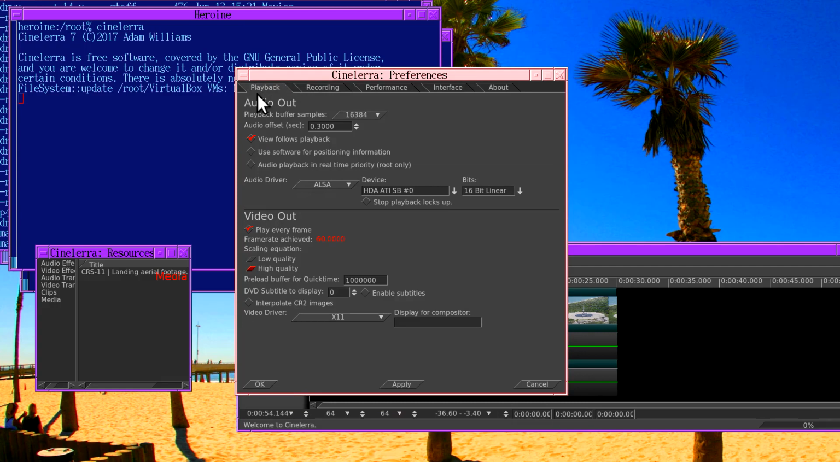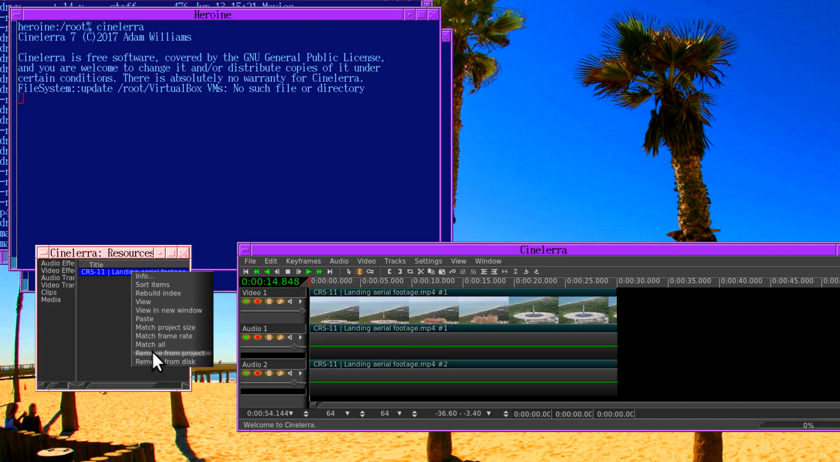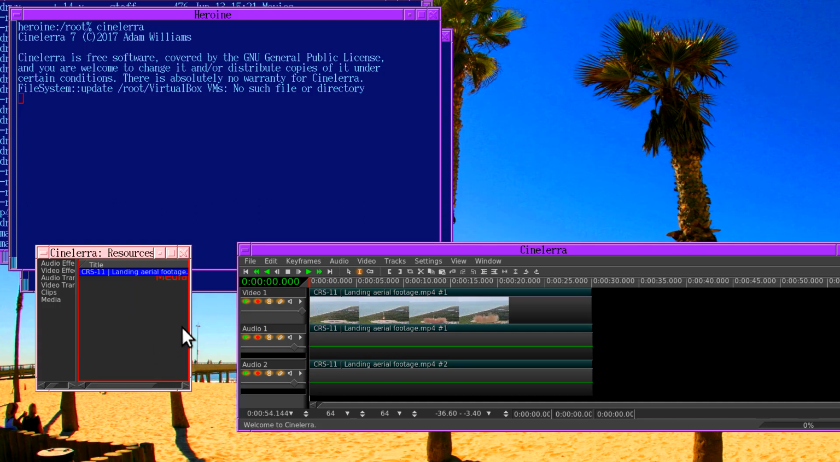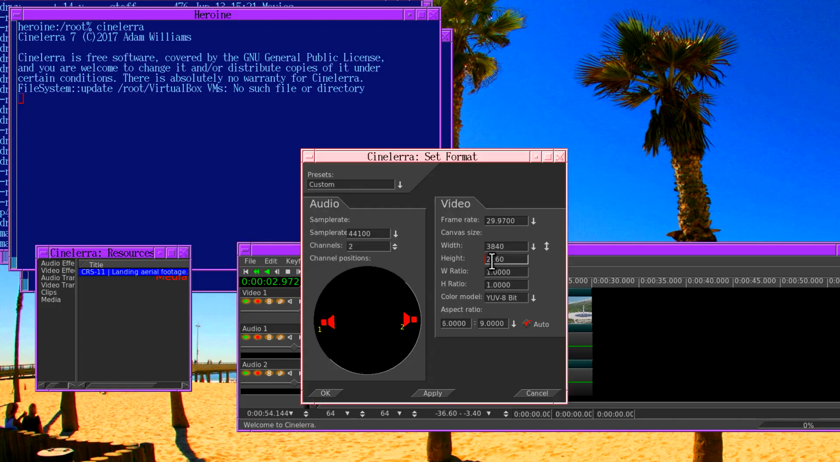To get the most optimized playback, you have to use plain old X11 as the playback driver. The scaling equation doesn't matter. You also have to go to the resources, right-click, and select Match All to conform the project. Frame rate, frame size, cropping, zooming, muting, and fade all have to match the source.